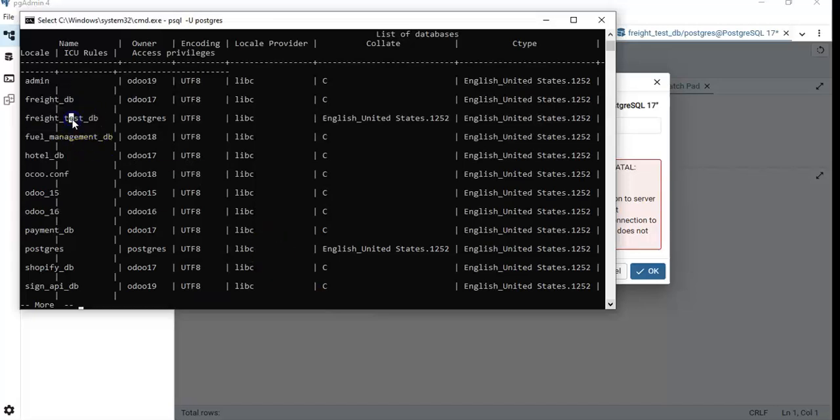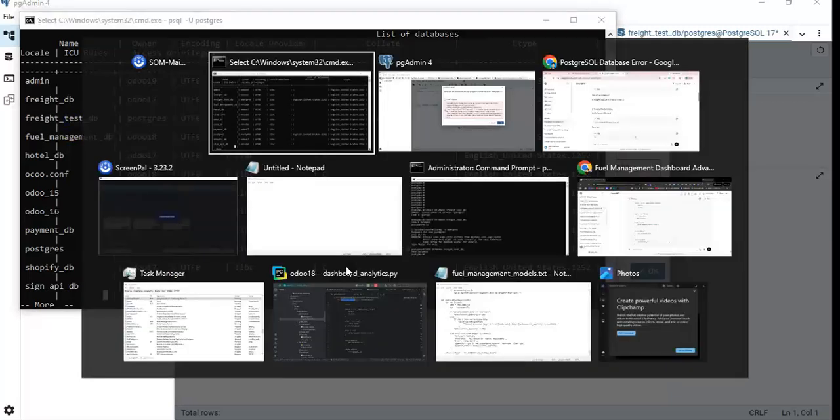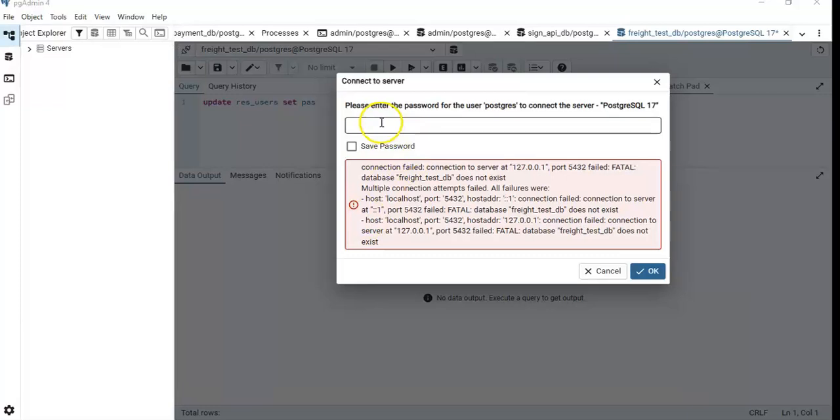It is showing in the list, testdb. It means now the problem is clear and it will open the database.